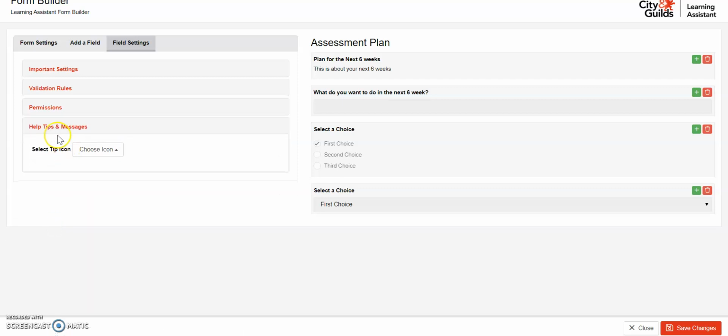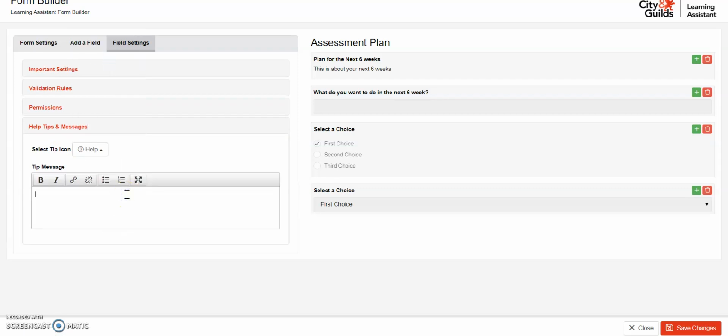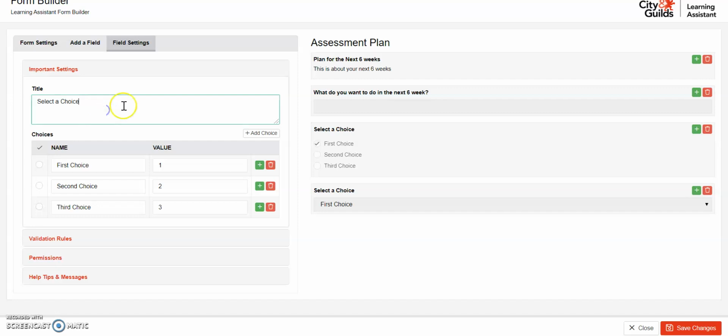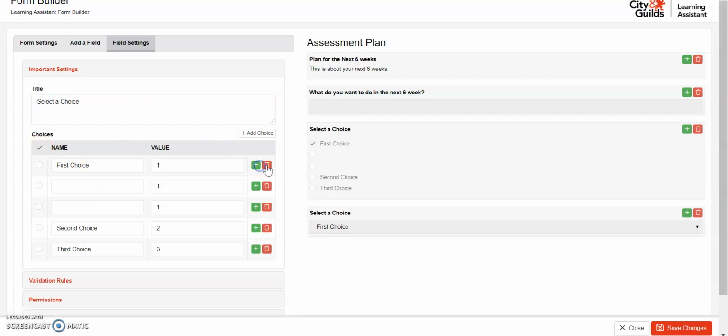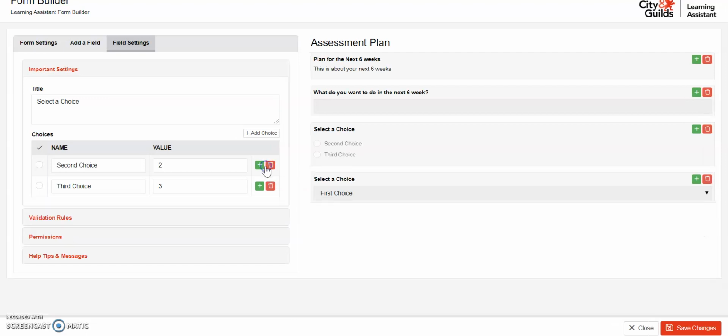You can also add help, tips and messages by selecting an icon, for example help, and you can just be a little bit of support as to what kind of answer you're looking for within there. Same goes for each box. You can choose to select the title. You can have as many or as few options as you like.